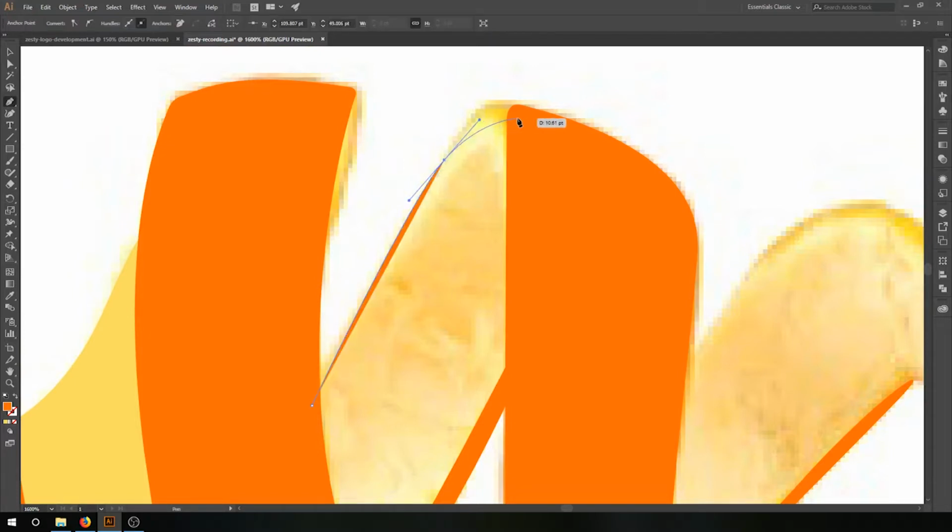Same thing again with the next two sections. Oops, wrong color. No need to worry about overlapping the shapes because we'll just bring the orange shapes back to the front again.